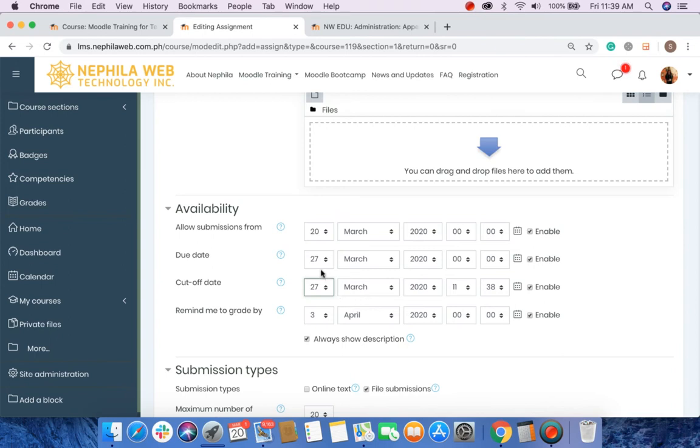So if you think the due date will be the cutoff date as well, then set it the same date with the due date. Remind me to grade by. So this means that the professor or the teacher will be reminded when to grade the students.